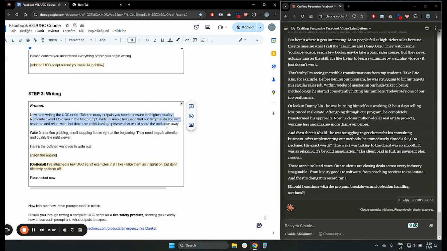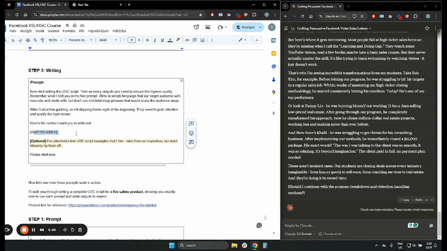So once again, you remind AI of some basic rules. Then you say write 3 attention-grabbing, scroll-stopping hooks right at the beginning. They need to grab the attention and qualify the right viewer. And then you insert the outline. And if you have any examples that you like, you attach them and you add the sentence to your prompt.